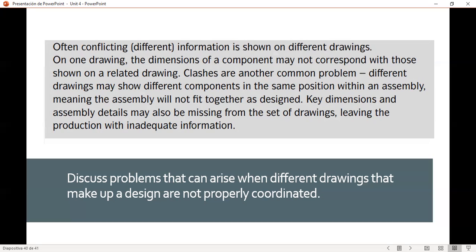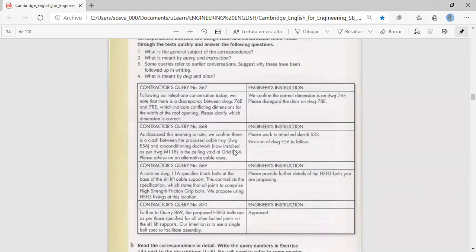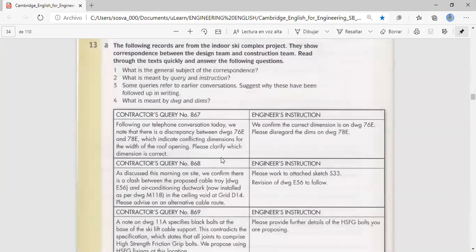Something that we might have in here as problems by themselves. Exactly. So let me zoom in a little bit more here. And in exercise 13, we have some records. These records are from the indoor ski complex project. They show correspondence between the design team and the construction team.